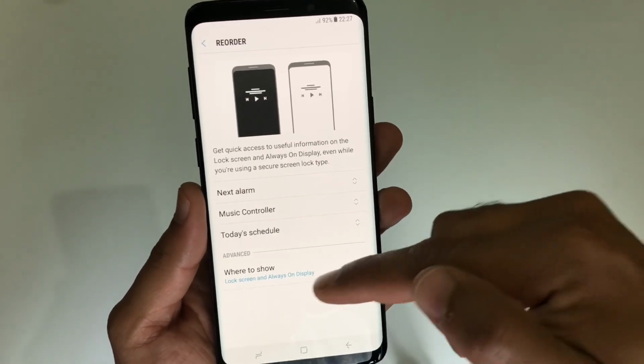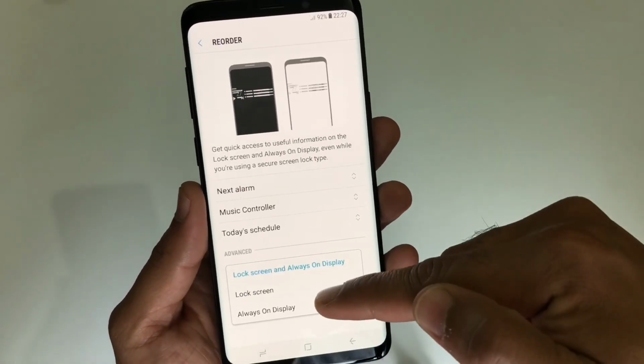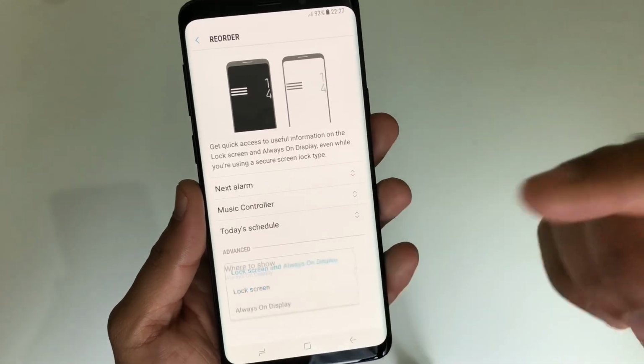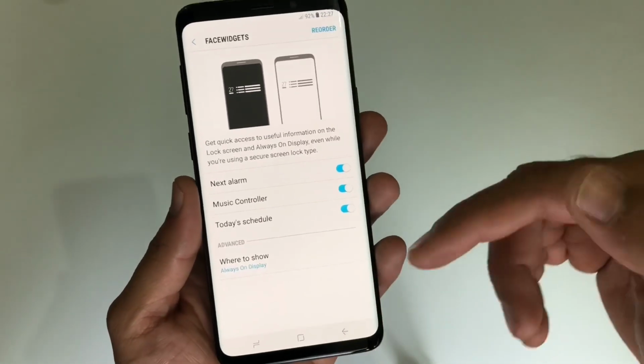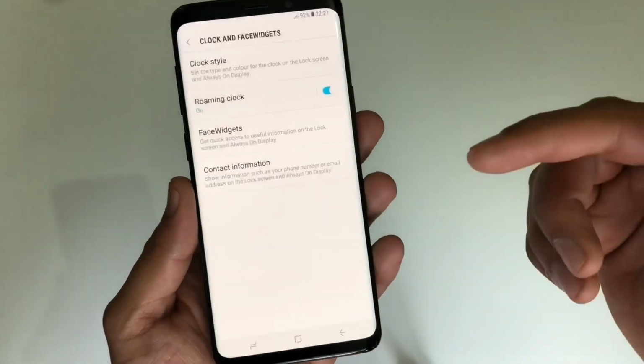Where to show, you can show it either on the lock screen or the always on display. Right now we are talking about the always on display. Let's put it for the always on display, and it will be available on the always on display.